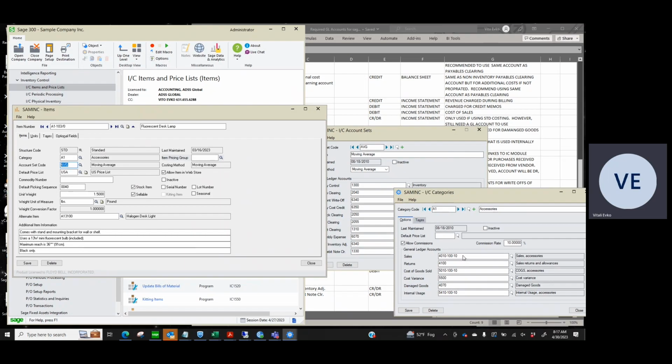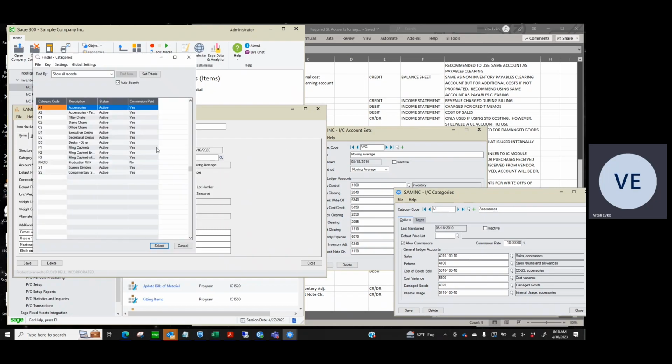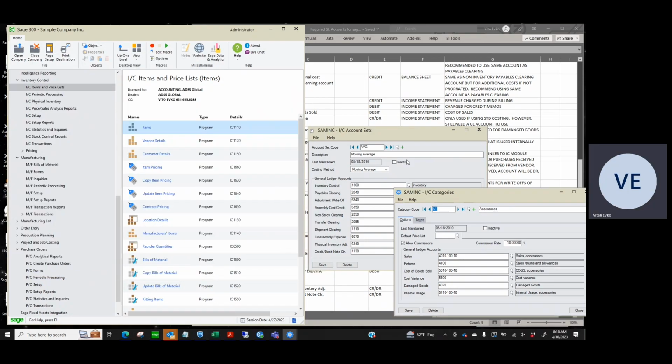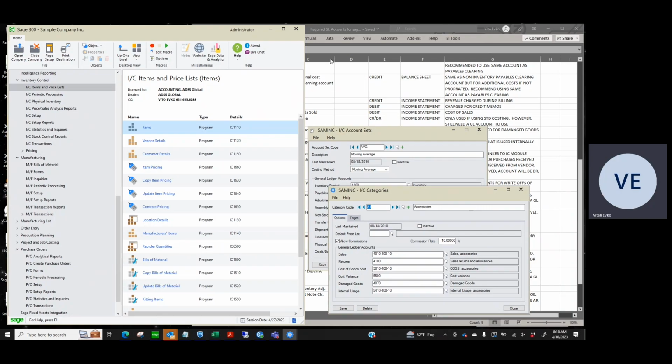because if you want to break out revenue, returns, and cost of goods sold by item, and you have different families of products that all affect different sales, cost of goods sold, etc., then you would need to have multiple categories. So if I go, for example, here, I have categories for accessories, chairs, executive desks. I have categories based on the family of products that will then affect unique sales, returns, cost of goods sold accounts. That's a little bit of background just to explain what the difference is between categories and account sets.